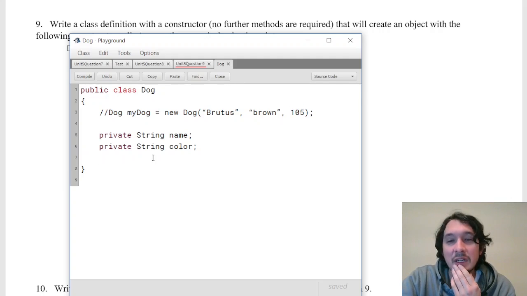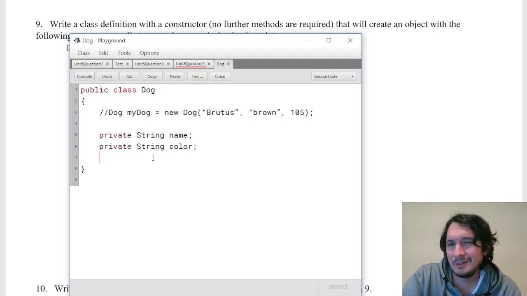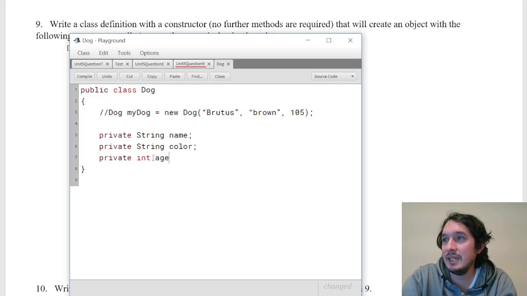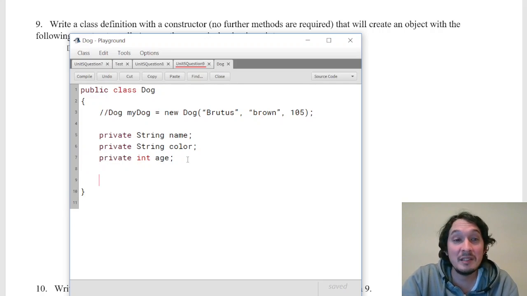And then 105, this could be whatever. Maybe it's age in dog years, maybe it's weight, maybe it's height or length or something like that, or in, I don't know, centimeters, whatever. It can be whatever you want it to be. Let's say that this is age. This is a very old dog. And so private int age. So those are my 3 instance variables.